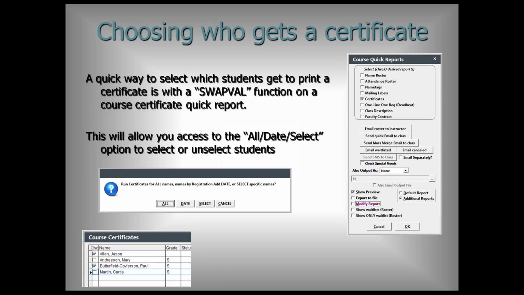Now, what we've found is the best way to do this is with the quick reports, the course quick reports certificates area. The advantage is it's going to give you that little people selector box. So when you run the certificate, it's going to say run certificate for all names, or do you want to select by date, or just pick them from a list.